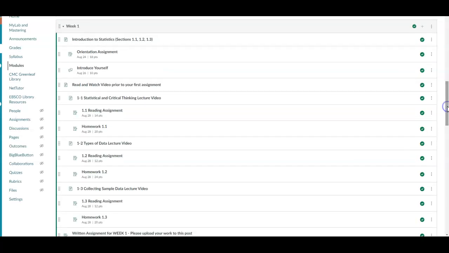Here you will find the instructions on how the course structure is for week 1 and the rest of the weeks of the semester. So the first thing you want to do is come in here, and underneath week 1 you're going to see Introduction to Statistics, and these are the 3 sections that will be covering for this week.